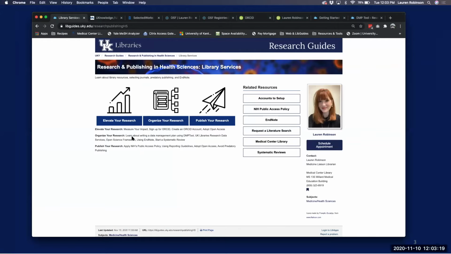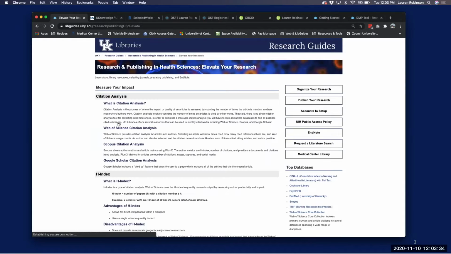We've organized it into 3 sections: elevate your research, organize your research, and publish your research. And I'm going to be talking about different resources and services that the library provides you in each of these 3 steps. So we're going to start with elevating your research.